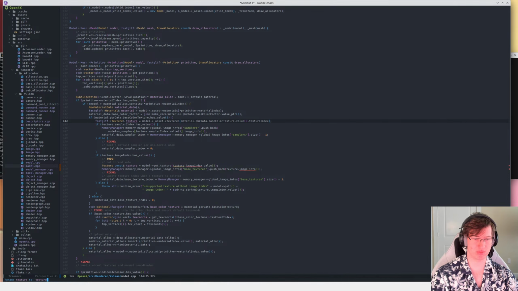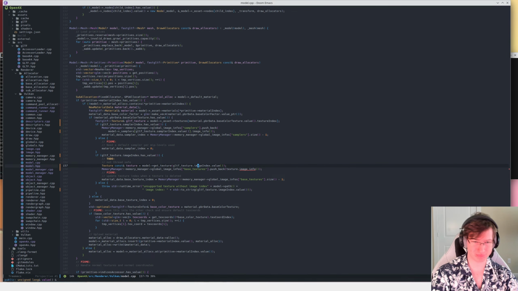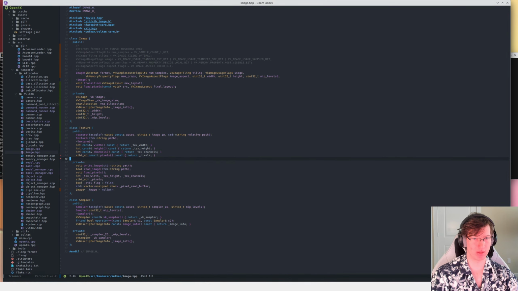Then I want to change this to be GLTF texture or something. Yeah, and then this needs to be GLTF texture. And then this is the actual texture. And so I need to get the image info out of that, which is fine. Yeah, that all looks good. So we need to get the image info out of here.